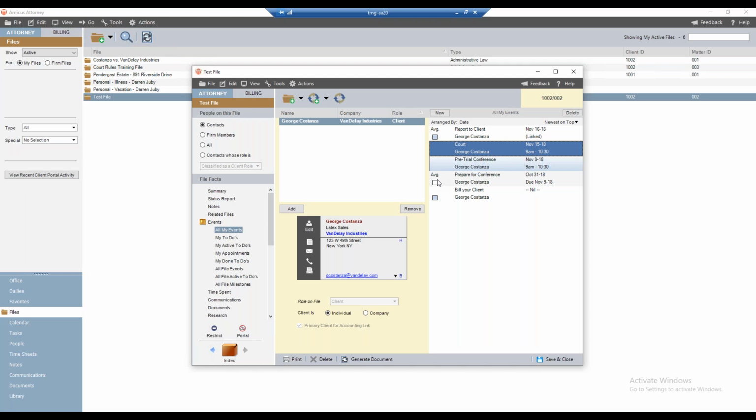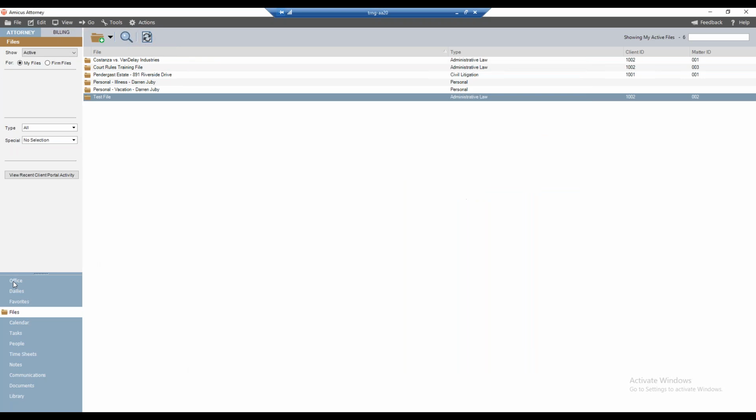Now, in regards to the second portion of this question, you could utilize either the calendar or the file-based reports found here in the reports area of Amicus Attorney to get the information that you were looking for.